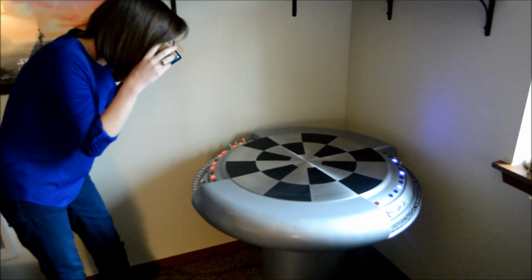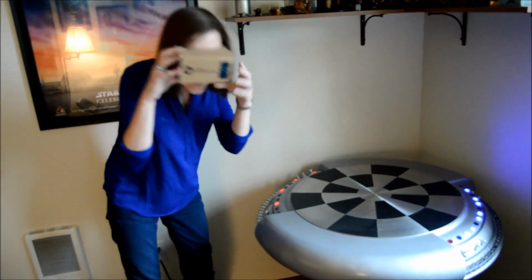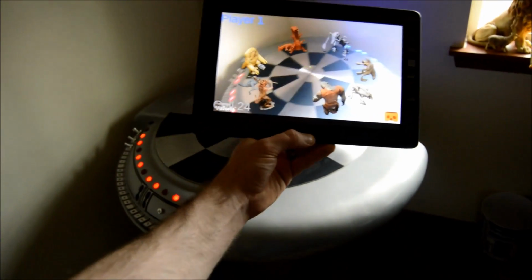The app is already running smoothly on Google Cardboard, and we're hoping to make it compatible with other AR goggles and glasses as well. It also runs on many other touch devices, including tablets.